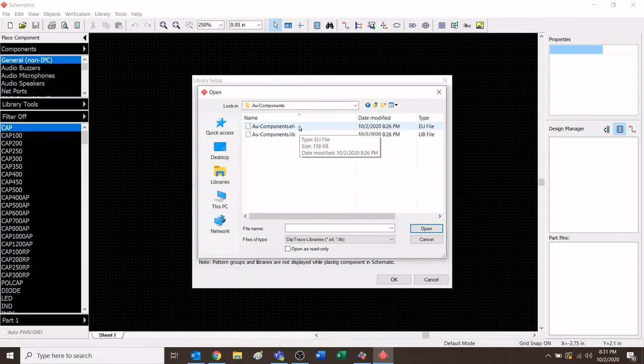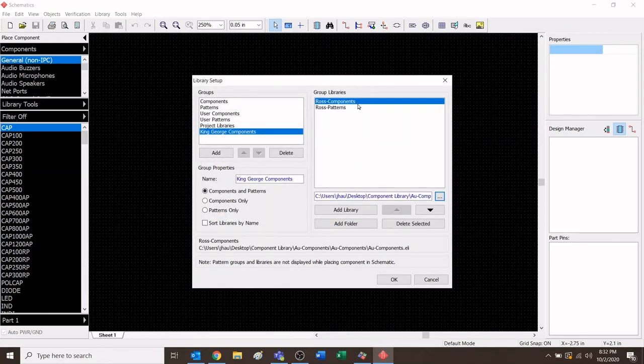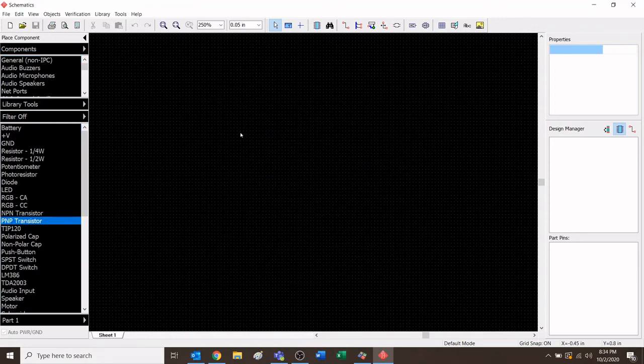So to select both of them, you can just hold shift, click one, and then click the other, and then you will have highlighted both. So again, you hold shift, click one, then click the other. You know you've done a good job when both of them are blue, and then click open. And that will bring up both ROS components and ROS patterns. That's exactly what you want. Click OK.